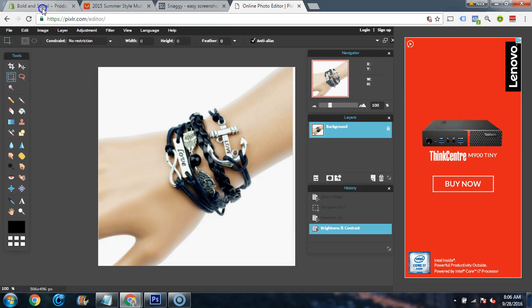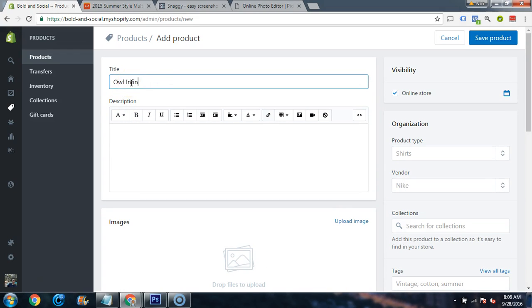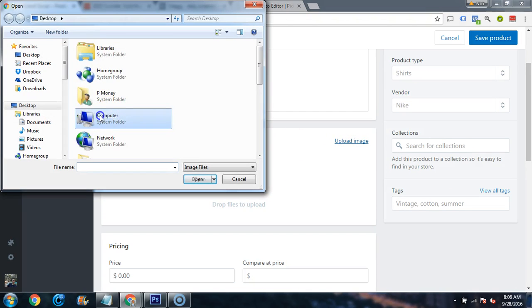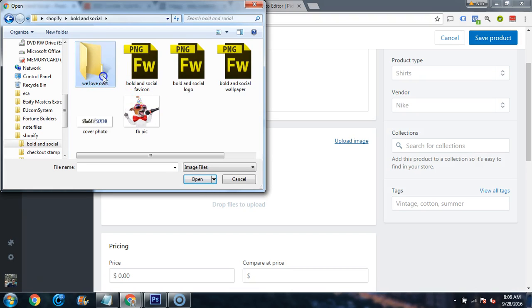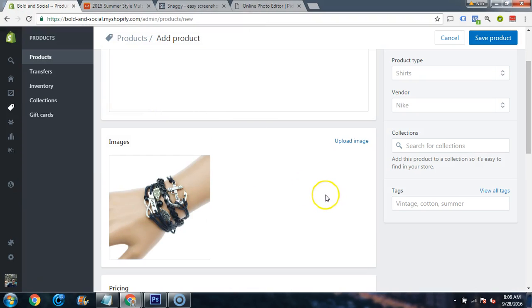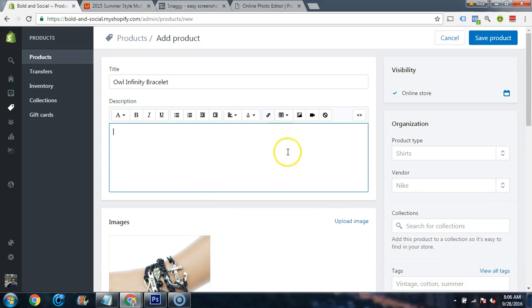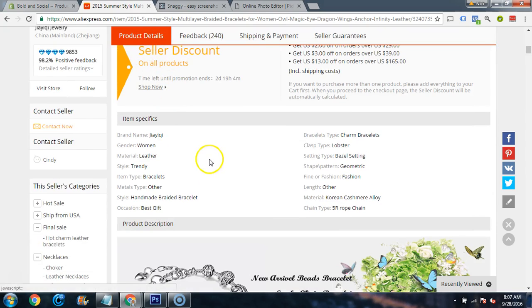So once you have your picture, then what I like to do here is you come here, you'll have your title. We already decided we're going to call this the Owl Infinity Bracelet. We're going to upload the image. And now we're going to write our product description, okay? Product description is important. Some people do too much, some people do too little. It's really about finding a nice little medium. I usually draw off of what they have in here in the product details.